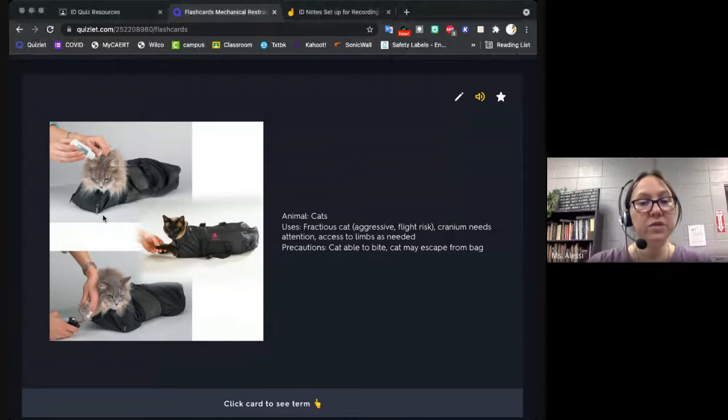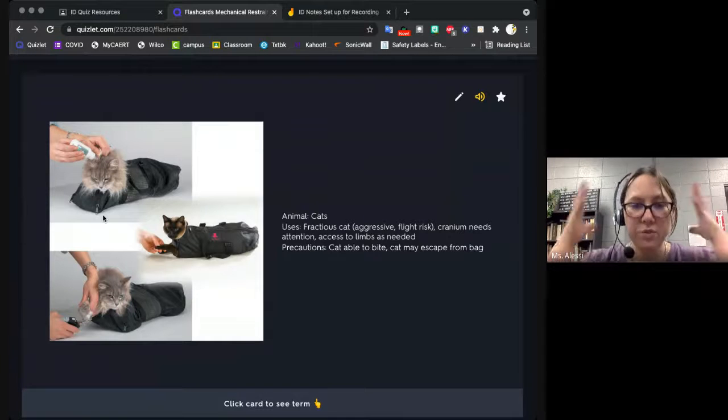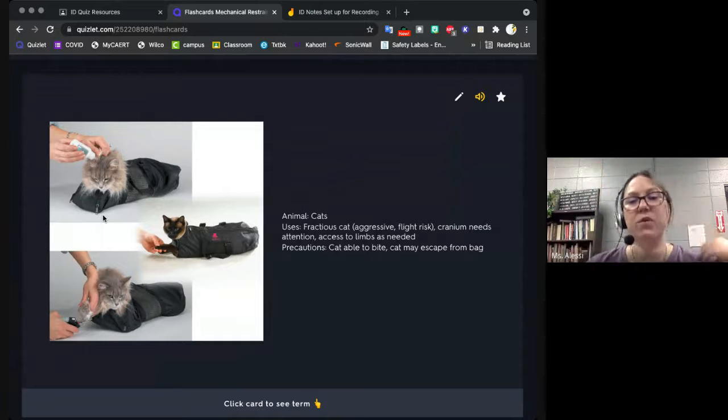The uses are for fractious cats, or cats that have cranium needs, so things right in the head area, or when you need access to the limbs. A fractious cat, when we talk about those, are cats that become very, very aggressive and are a flight risk. So they may just dart across the other side of the clinic. We don't use that term lightly. It's not just a cat that hisses, but a cat that is hissing and actively attempting to bite you, clawing at you as well.